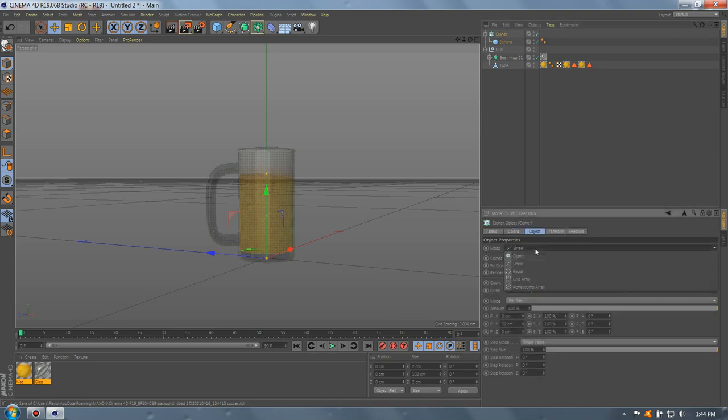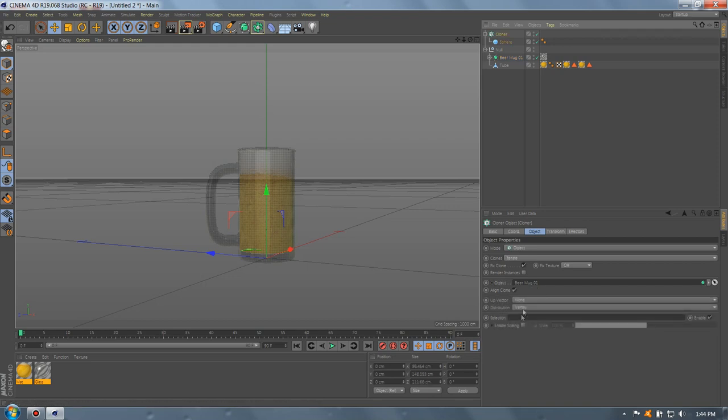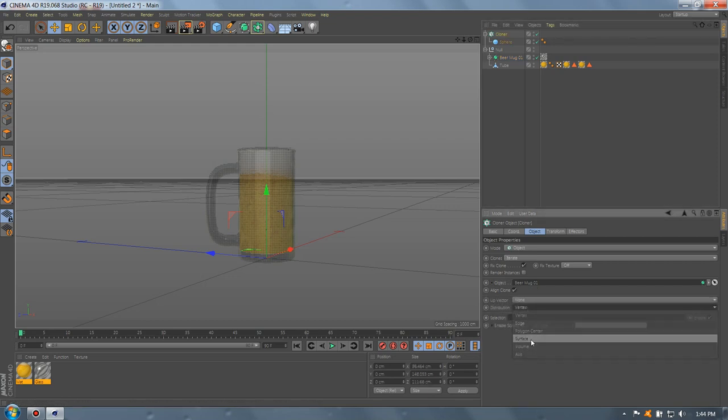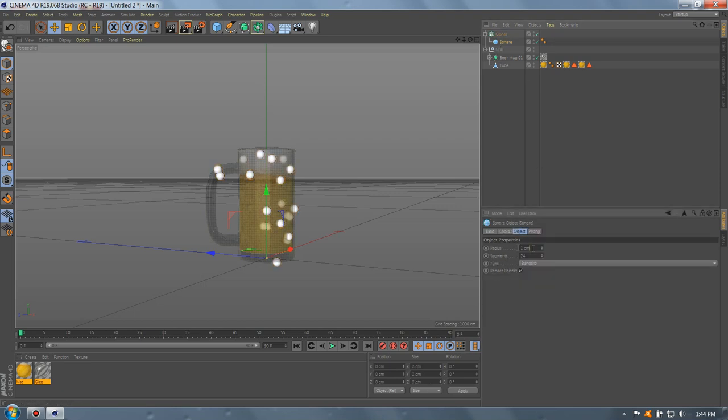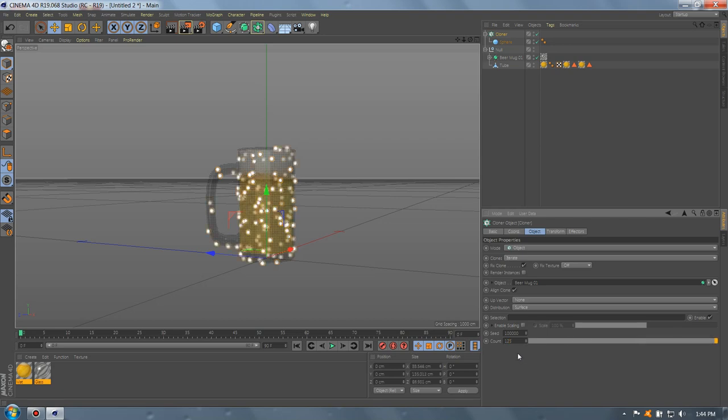Go to cloner, select the mode object. Now let's drop our glass. Select the distribution to surface. The sphere, let's make it smaller. Perfect. Go to cloner, let's add more. Perfect.